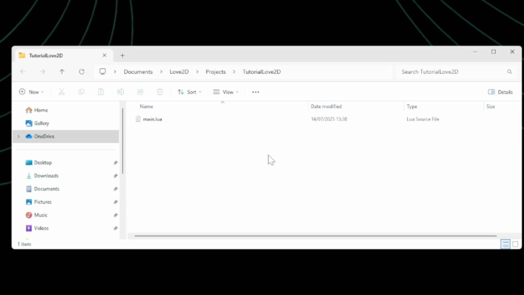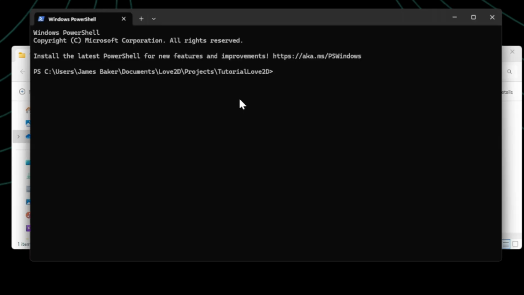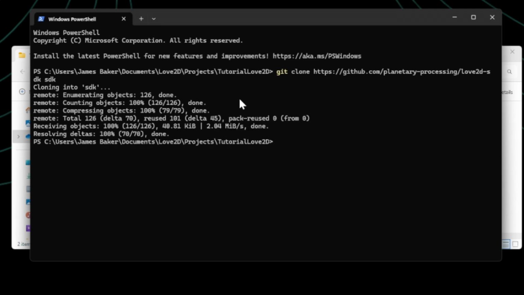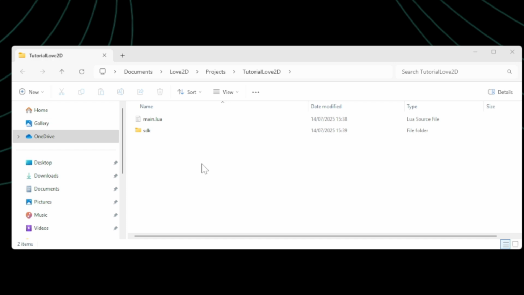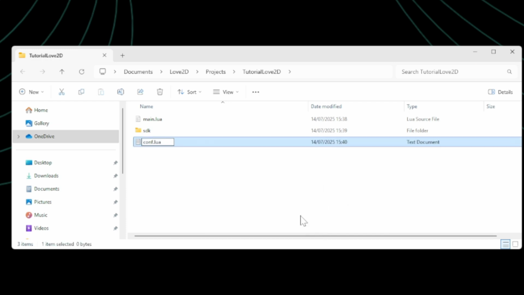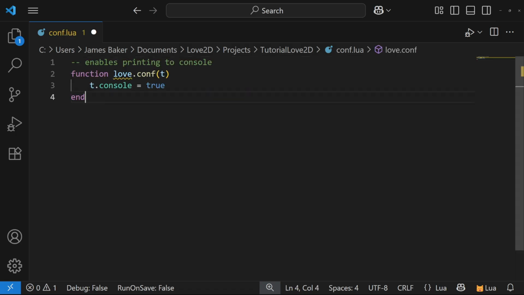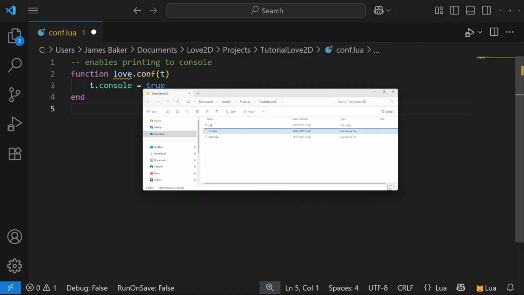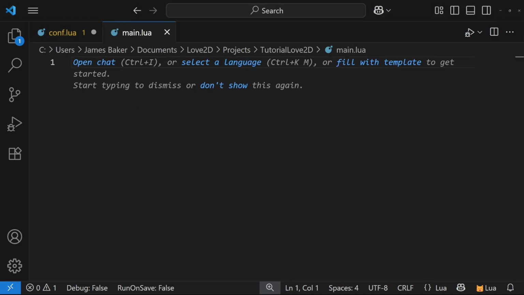Open a terminal in the same directory as main.lua, and use the command git clone to download the Planetary Processing SDK. The command can be found in our Quickstart documentation in the description. Finally, we're going to create a conf.lua file. Open it up and add the following code to enable the LÖVE 2D console for printing and debugging. These are the only files we will need for a basic multiplayer game.